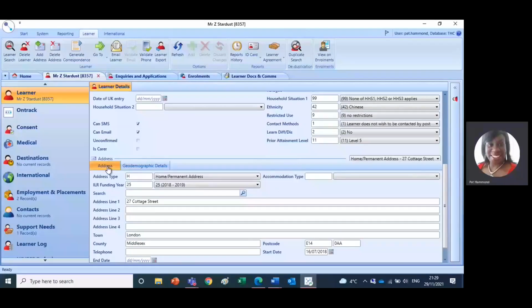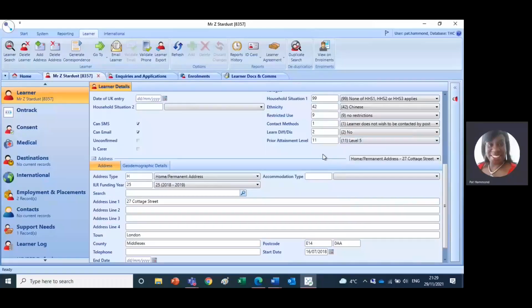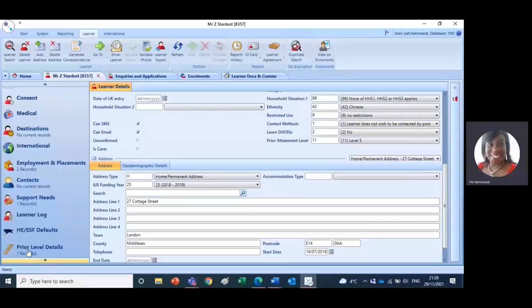So that's quite important. Coming back to the prior attainment level, this field is about the level of education that the learner has, and that again is on the enrolment form. But our funding process has changed this year, so this field is now defunct, and it's been replaced by this here at the bottom of the screen. Use the little arrow to go down, the prior level details.